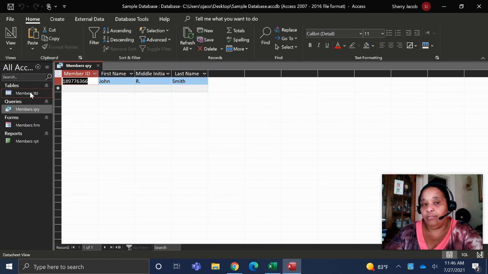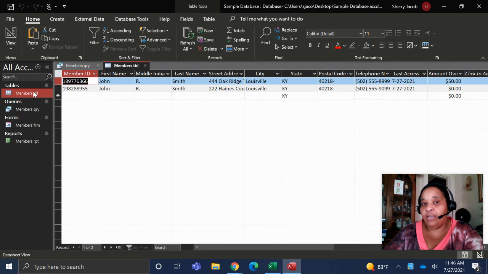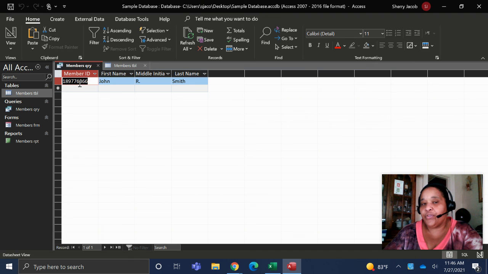How do I know that? Verifying it on the table, and there it is, $50 for this ending in 366, and there's 366 on the query. So Access knows what it's doing when you create queries and you create criteria for queries. So you just have to get in there and sort of kind of play around with it.